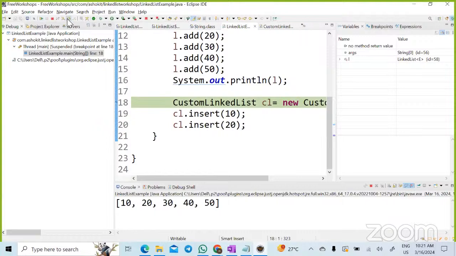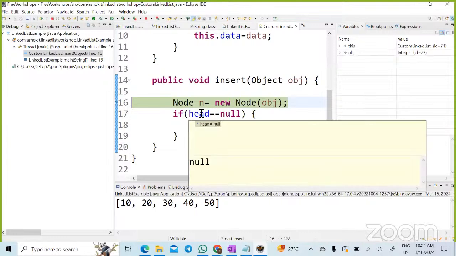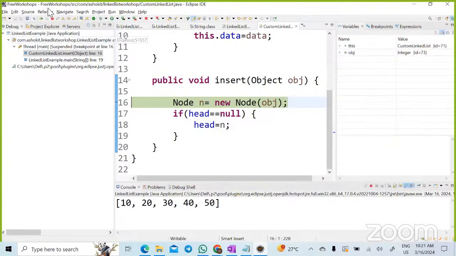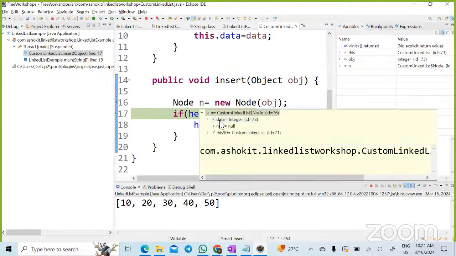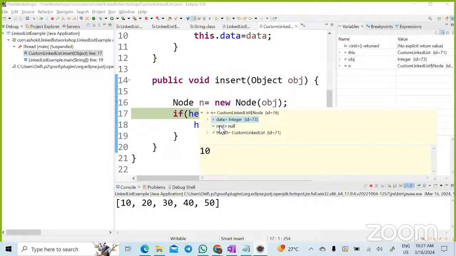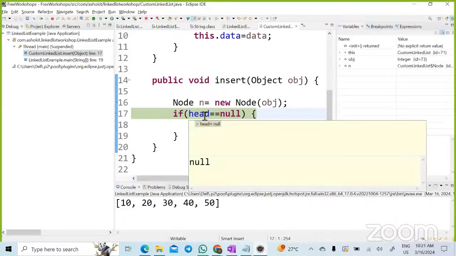See, I'm going into the insert method. The first time, what is the head value? Null. See, you're creating a node object. That means you are calling the node constructor. What is happening? Look here. Whenever you're creating a node, what is the data? 10. What is the next? Null. Does it look like this box on the diagram? Yes. Now, next, the head is null.